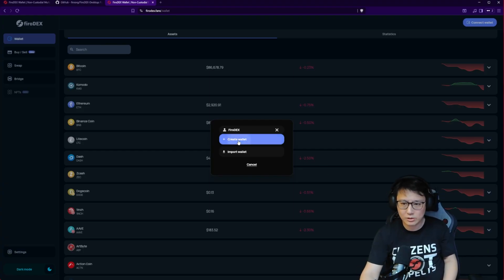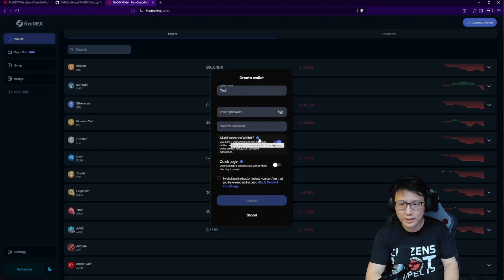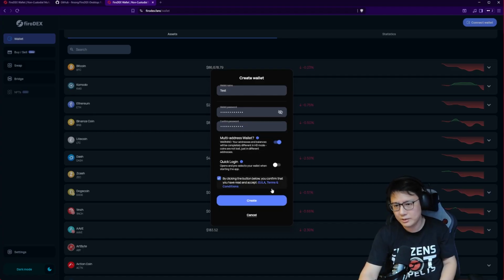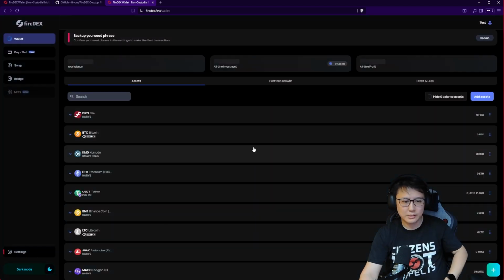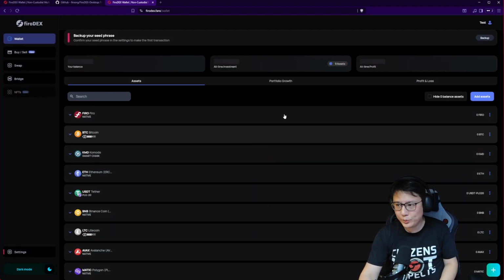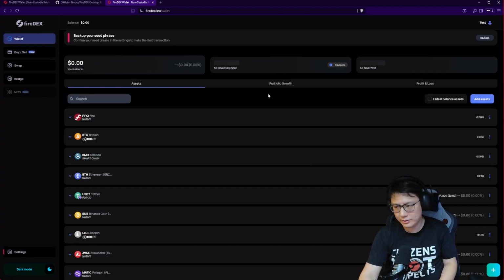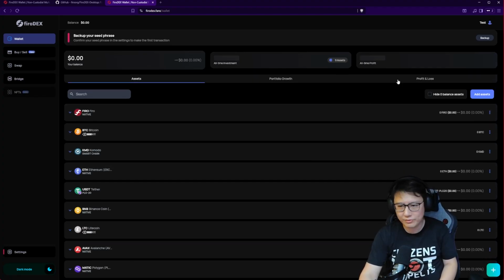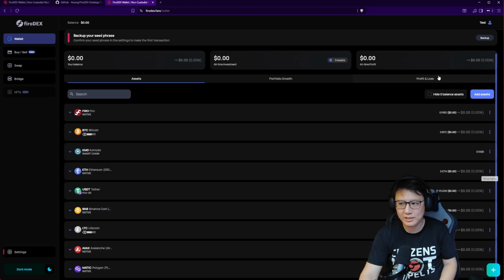So let's create a wallet. Let's call it test, and I'll just place in some password. Keep multi-address wallet on. You can turn it off, but I think for privacy it's better to have multi-address wallet. Click create, and you will have your new wallet. You will notice that this is a brand new wallet. It has 0 of everything.